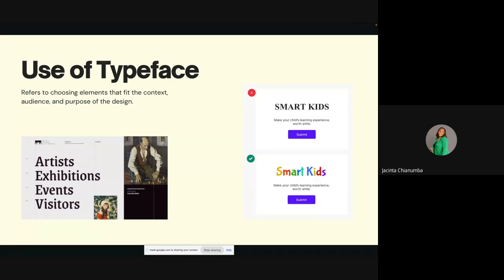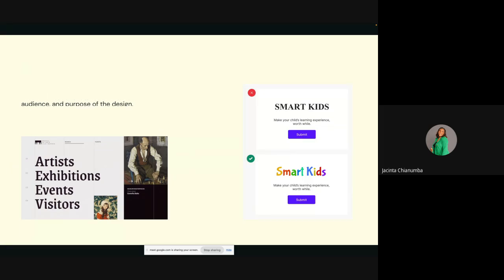So it's the same concept as choosing your audience. What's your audience? Are you trying to design for kids? Or are you designing for Gen Z? Or are you designing for adults? The kind of fonts that you choose should line up with your audience.